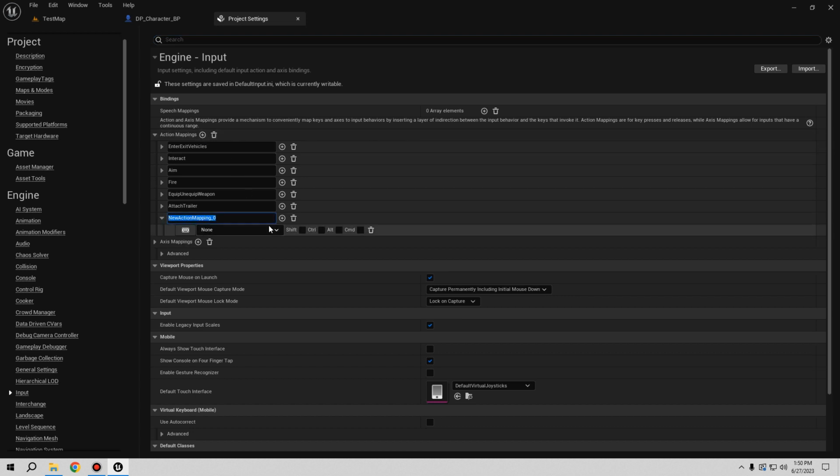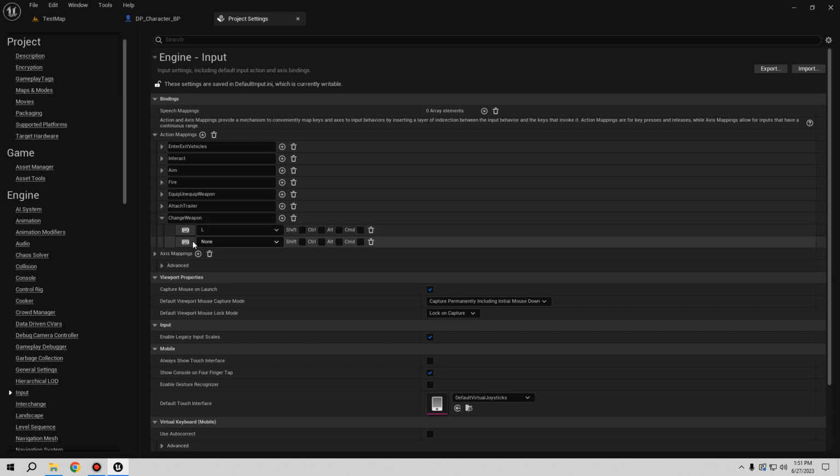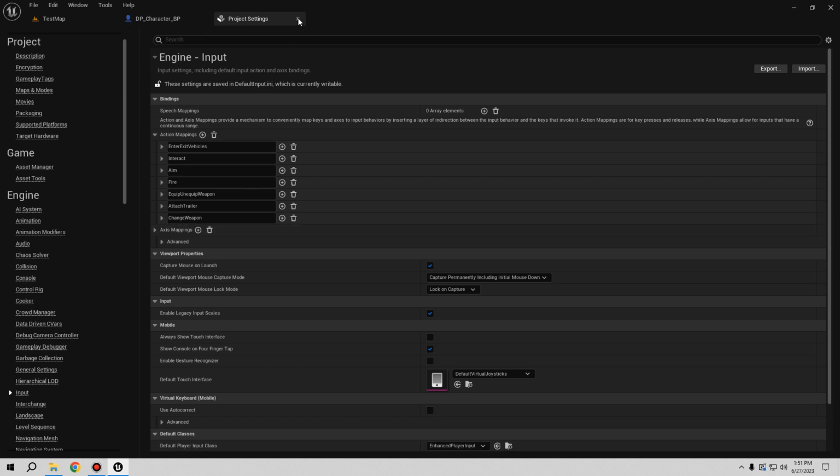Let's put here, switch. Maybe change weapon sounds better. For the keyboard, I maybe want it to be, I don't know, L. For the gamepad, I want to use the right shoulder. So let's do it like this. Okay, so let's close this.